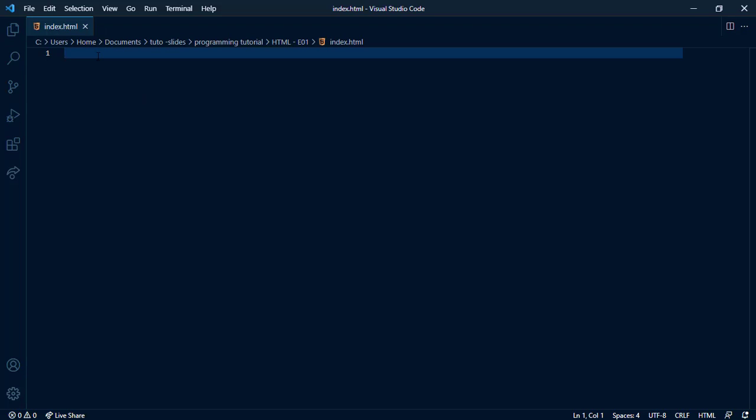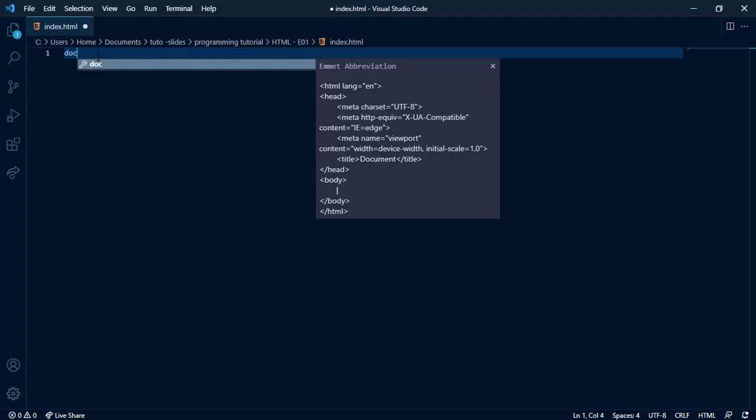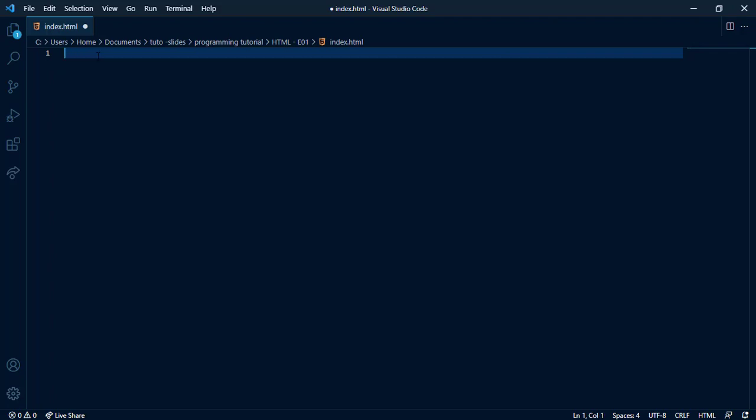So what do you do first? You have to tell the browser that this is an HTML document, and how you do that is by introducing to it a doctype tag. In this doctype tag, it is not a must that you put it, but you literally have to put it so that the browser understands it.